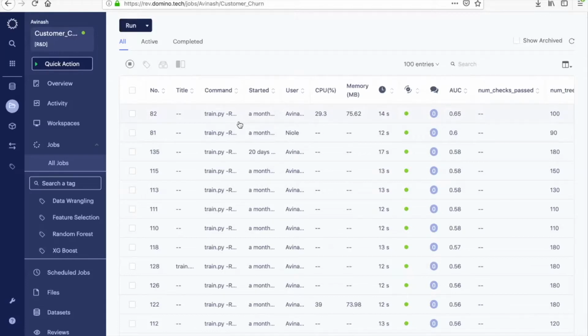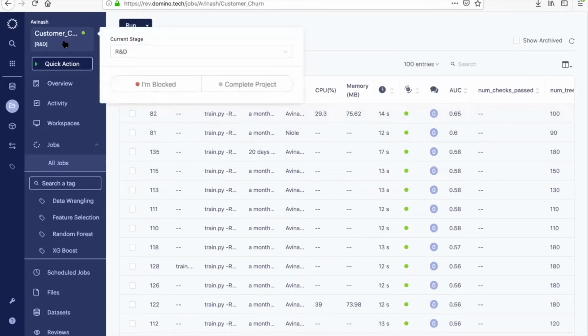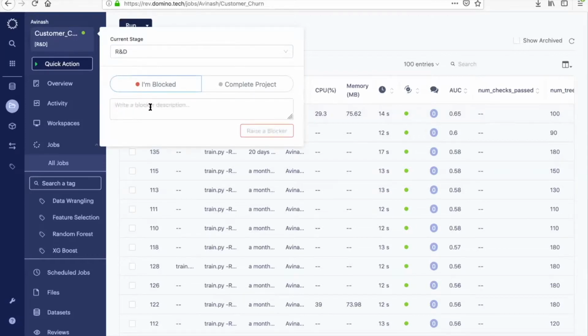One of the options that he has is to use the project stage panel to raise a blocker. When raising a blocker, Avinash is able to leave a short message indicating the current state of his project. In this case, he describes that he has tried a number of different approaches and none of them has been successful in achieving the desired goal.